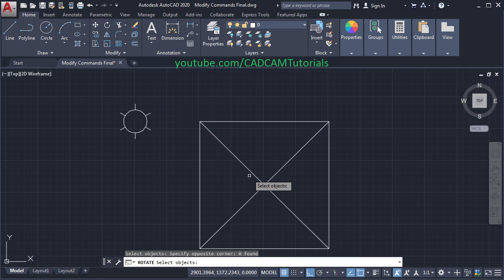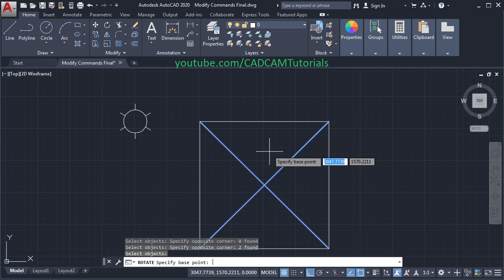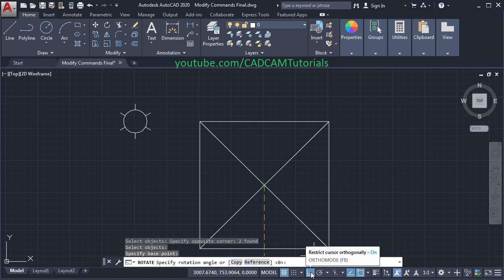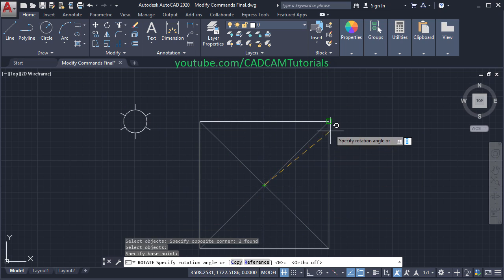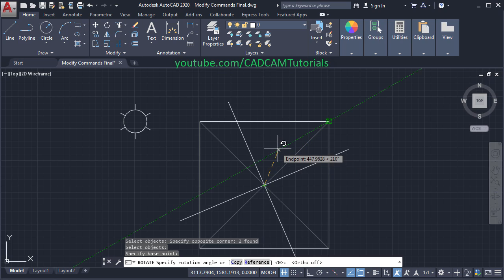Now I want to rotate these lines and make them vertical and horizontal. Therefore I will select these lines, then press enter, then specify the base point. I will specify this intersection point as the base point. Then you will have to specify the angle. Turn ortho mode off. Now this is a square object and the angle of this inclined line is 45 degrees. I want to make it vertical, so I will have to rotate it by an angle of 45. I will just type 45 here and enter.